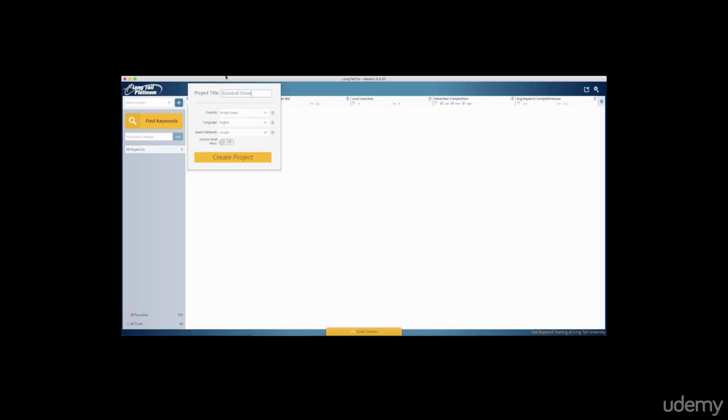And here you're going to see some options which are exactly the same as you would see in the Google Keyword Planner tool. First of all, you choose the country that you're targeting. So this is going to give you results from whichever country you've got here.